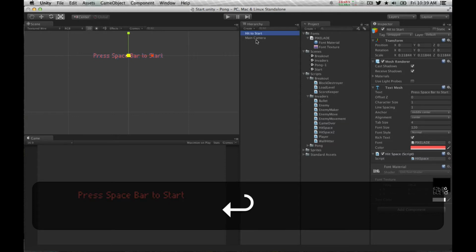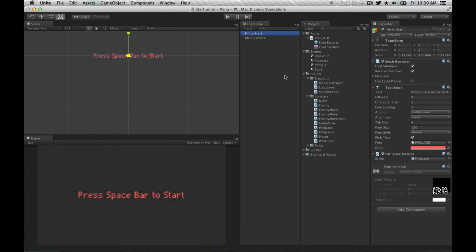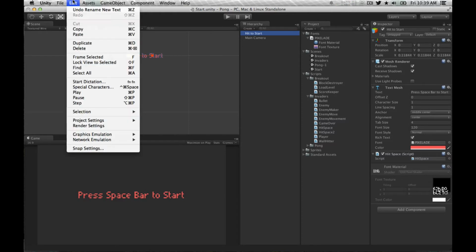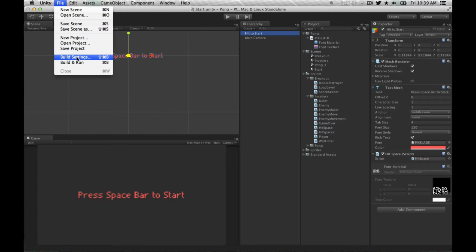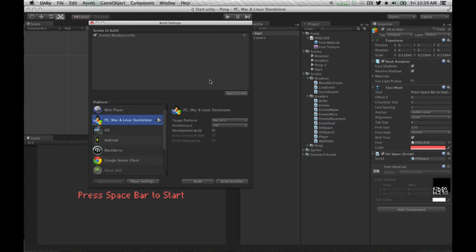Hit space is looking for a level with the number 1 associated to it. And why would the number 1 be associated with the level? That happens to be its index number. You can check the index number of a level or a scene, which is what levels are, by checking Build Settings. You'll see that the breakout is number 0.